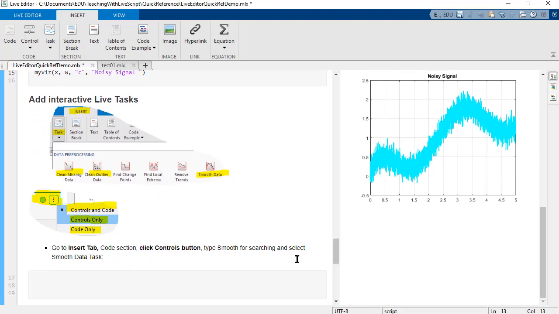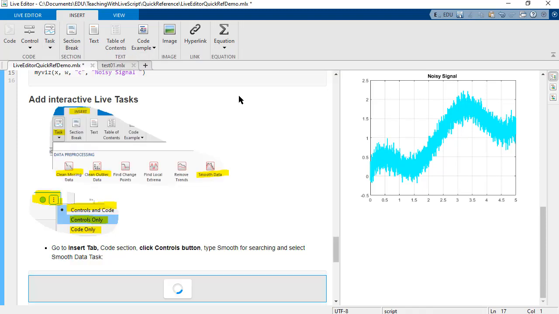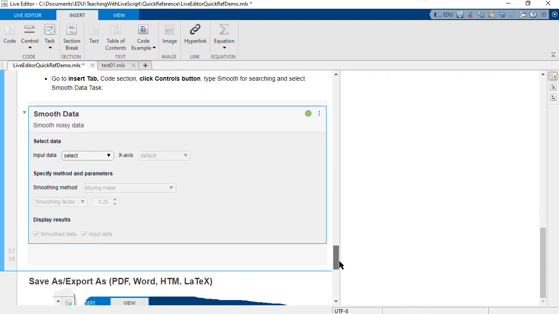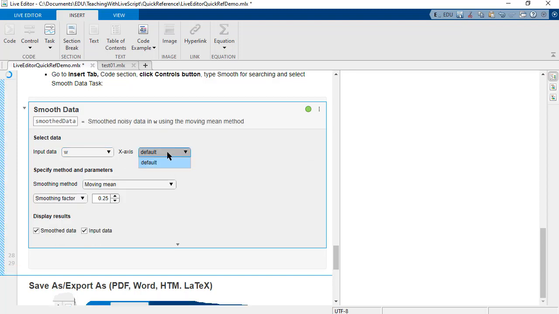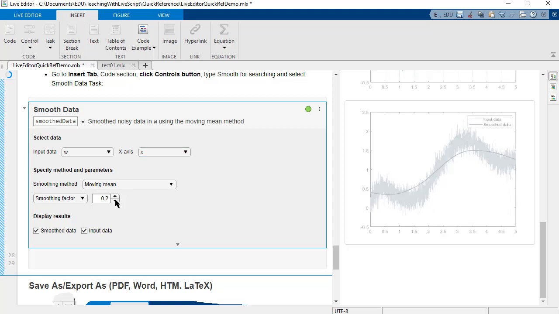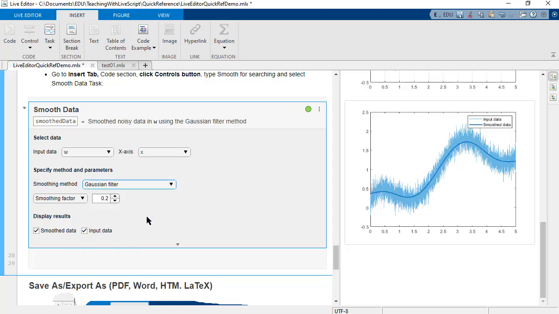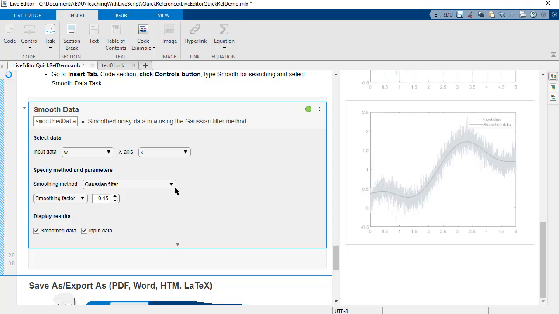LiveScript can also speed up some common tasks in data analysis and preprocessing. Click Task button, choose one of the multiple tasks, for example, smooth data. And an interactive interface will show up, where you can select the input data, choose a smoothing method, or change the smoothing factor and immediately see the output. You can experiment with another method, adjust the smoothing factor, or try another method again until you get a good performance.